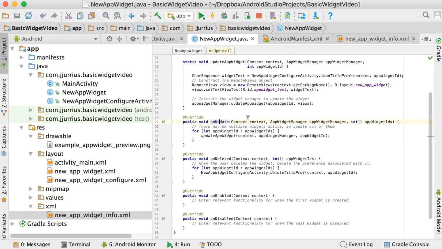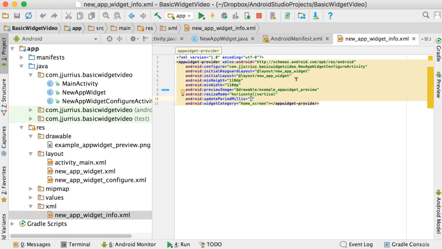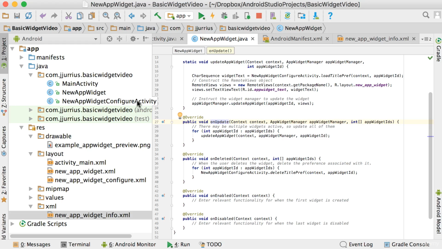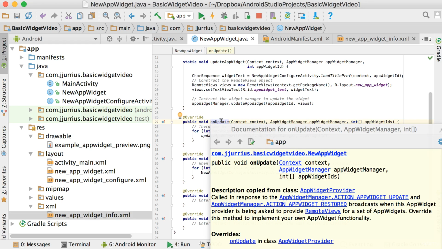In the onUpdate method, you can see there we call update app widget, which is this one, which updates the widget. We're going to do a new video where I go into every single line of code and explain what happens. So the onUpdate method will run according to your update period in milliseconds. It will also run right at the start if you do not have a configuration activity.